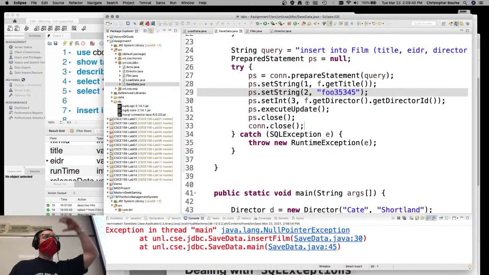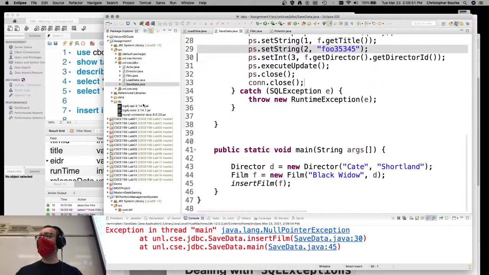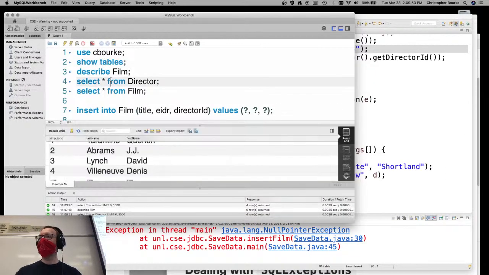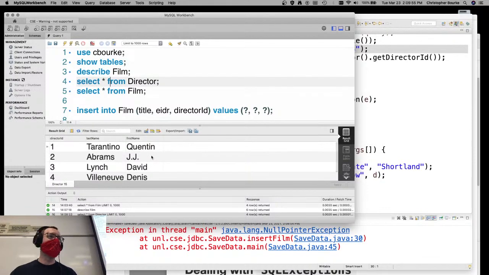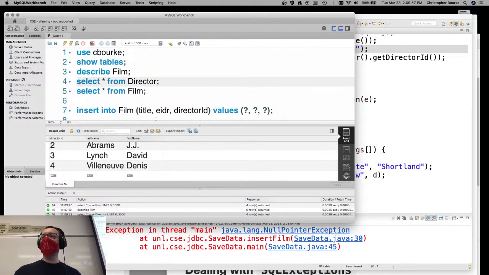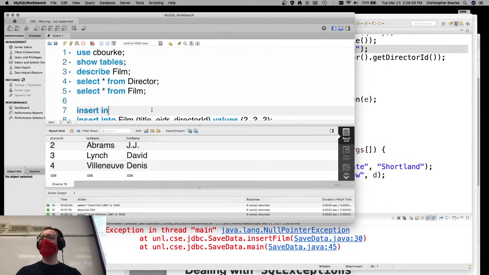Remember, we've got a director-film relation, parent-child relation. Can a parent exist without a child, or can a child exist without a parent? Nope. We need this director record here, Kate Shortland, to be in the database. She's not. So what I could do is formulate a query over here: insert into director first name, last name, values, question mark, and hard code those values to Kate Shortland.